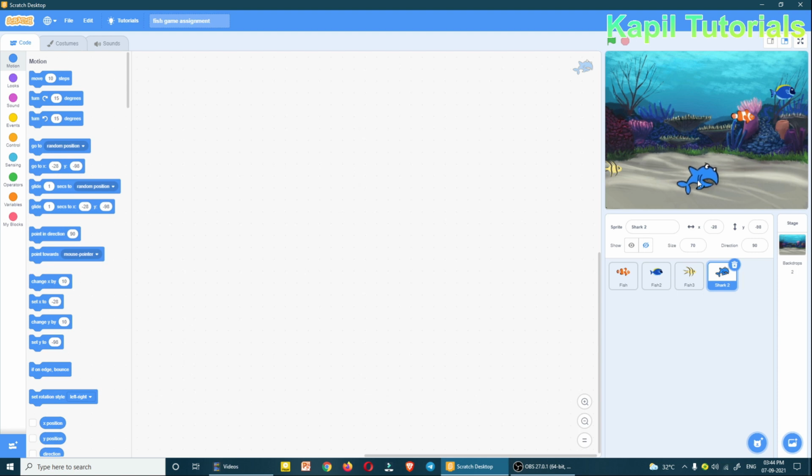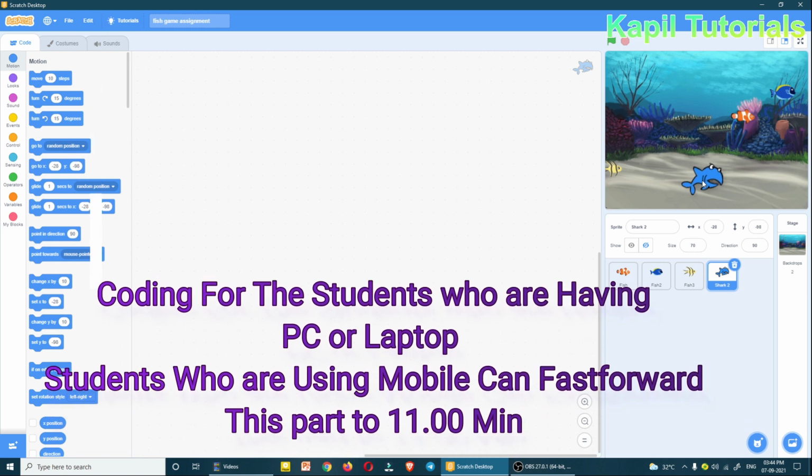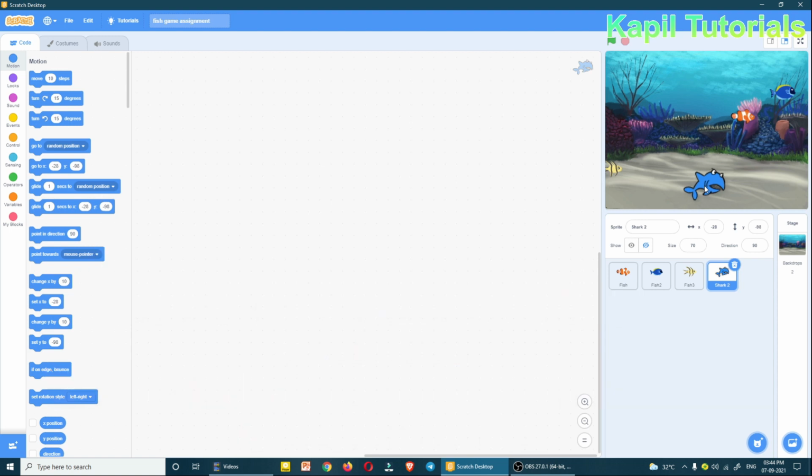Firstly, the first part I am writing for the students who have a keyboard. That means who are working on a laptop or PC. And the next part will be for the students who are working on mobile. So just now, for the students who are using a keyboard.